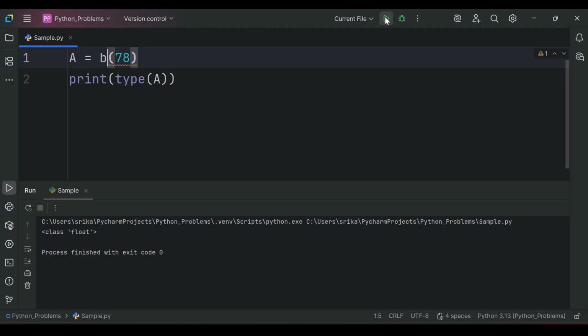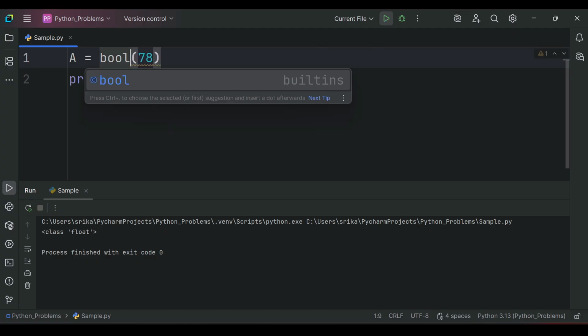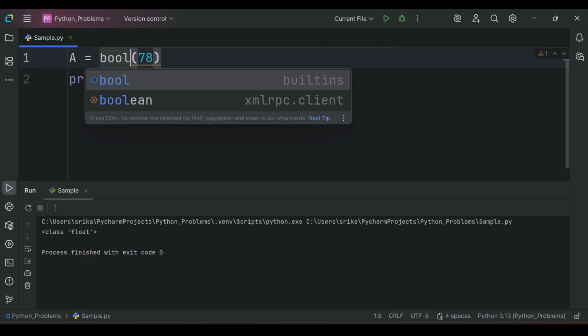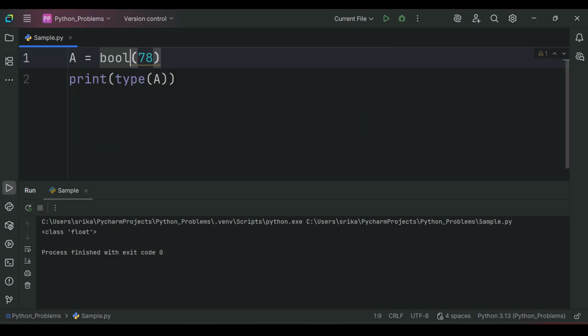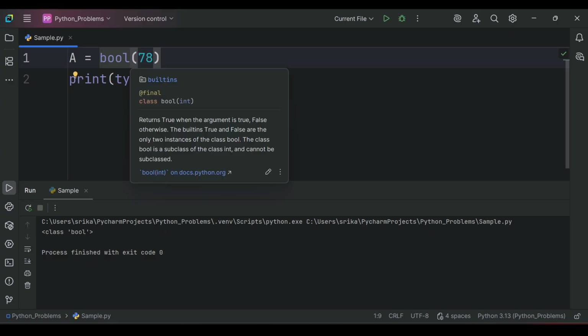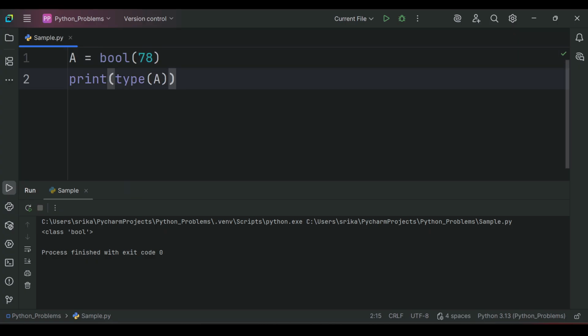Suppose before this I keep bool. See, now this is the boolean value. Likewise we convert from one data type to another data type. This is the basic.